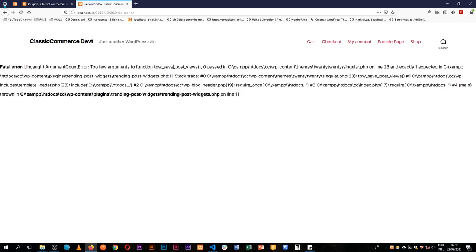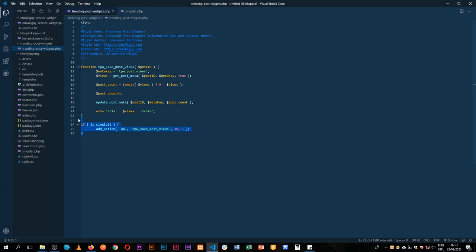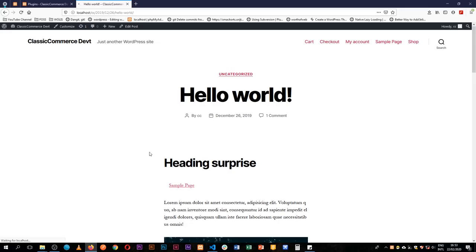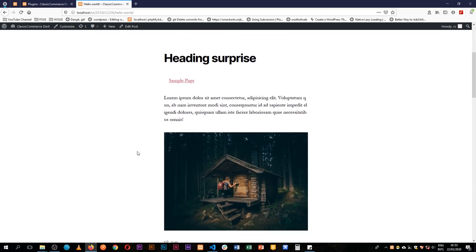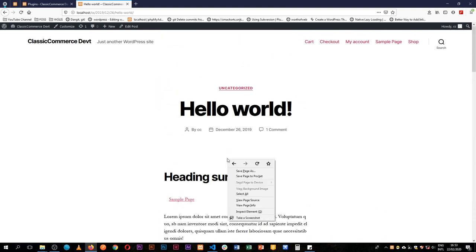We see it has too few arguments. 0 is passed in line 23 and exactly 1 is needed. So we'll just pass in the ID, the post ID, depending on how it was saved. So if while we have the post, we'll just do get the ID, which is the function that we need, and then I'll just close this off, come back, reload, and I don't see anything.